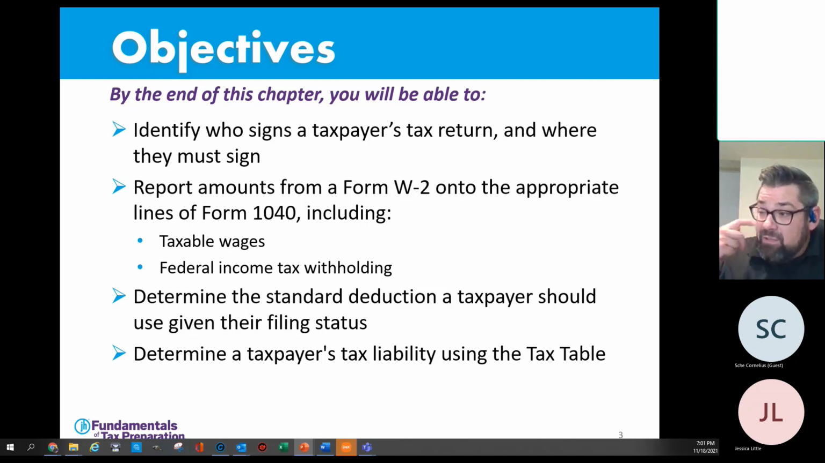It also talks about determining the standard deduction based on someone's filing status. All of that's handled in Profiler. The software we use makes this job easier. It takes the easiest things and just puts them aside, so we can focus on some of the more challenging aspects of the job.